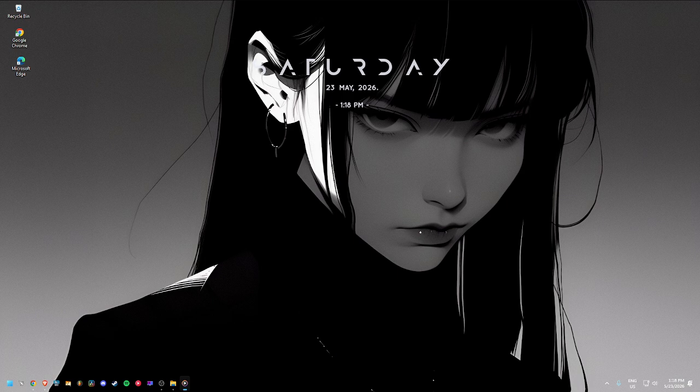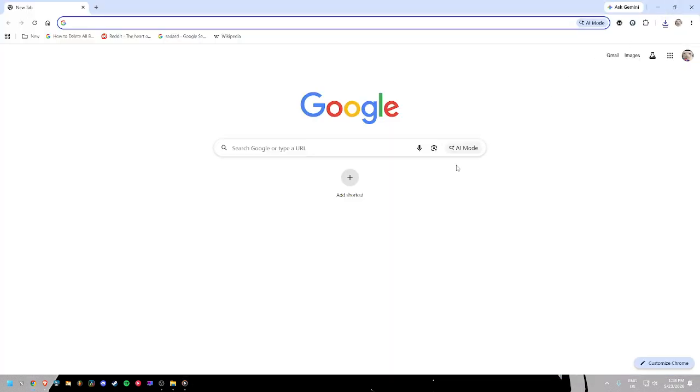In today's video, I am going to teach you how to install MetaMask wallet on Google Chrome extension. First, open Google Chrome on your computer. Make sure you are using the Chrome browser, since MetaMask will be installed as a Chrome extension.